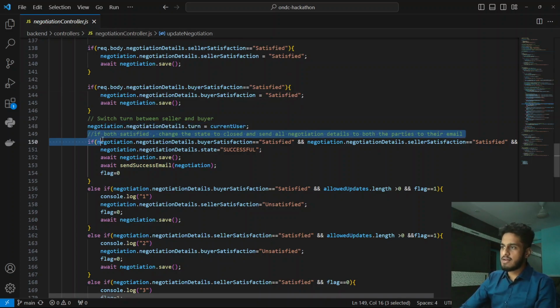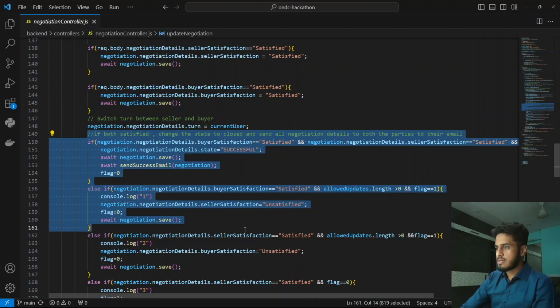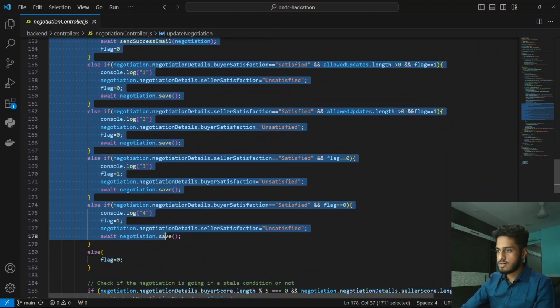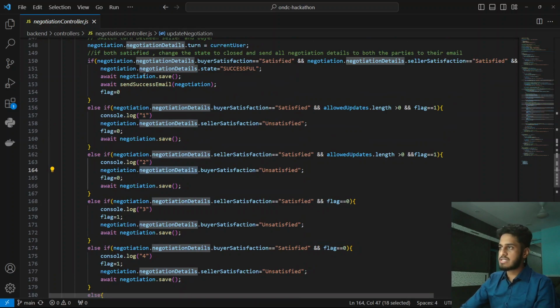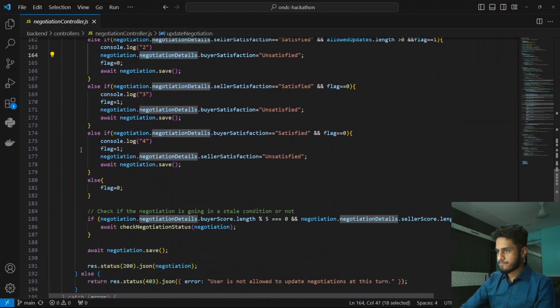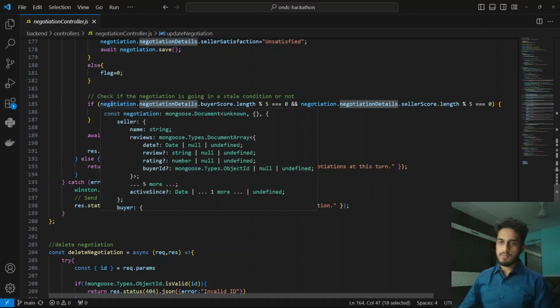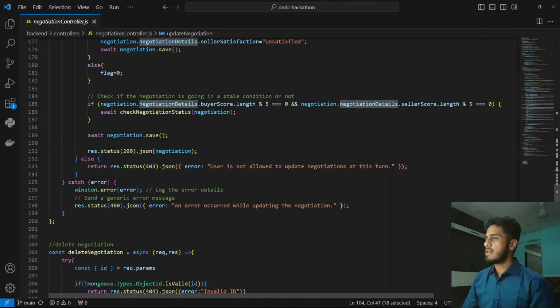Now over here, after that, we check that thing I said: if someone sends satisfied in the body, then we'll make the other person unsatisfied. So this is what's happening over here. Then for this entire thing, we are using a flag variable to ensure that's what happens. All of this code is uploaded on GitHub, so you can go and see it over there.